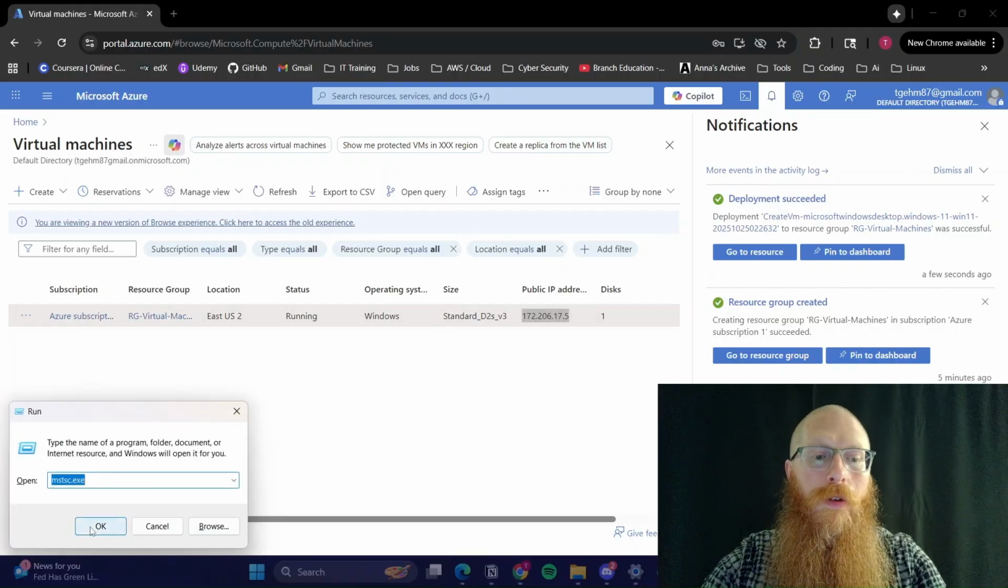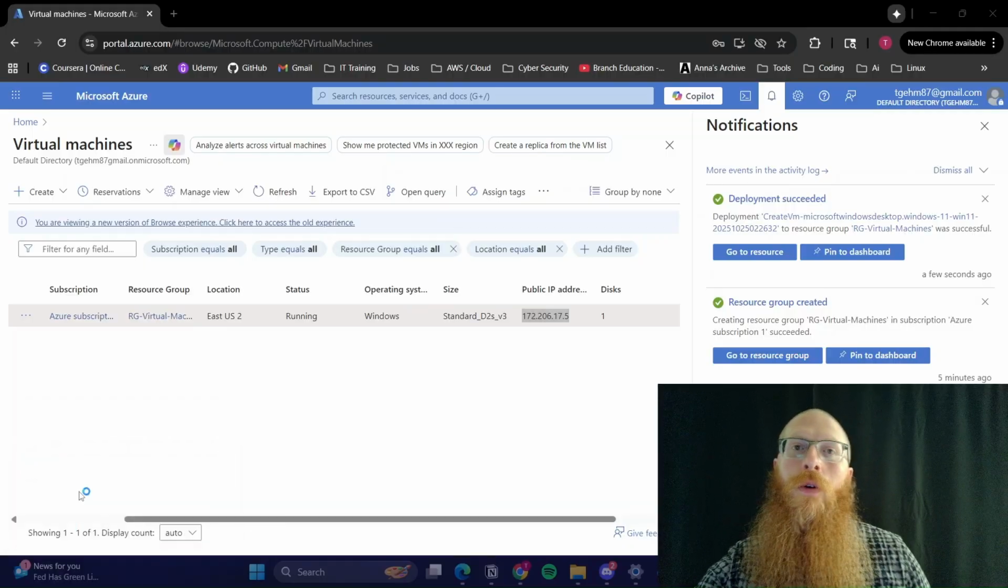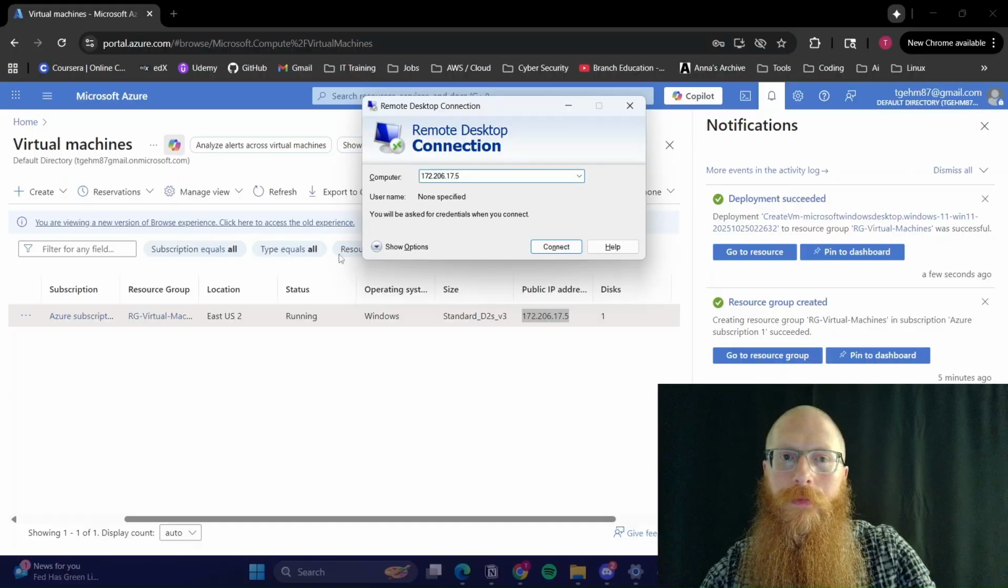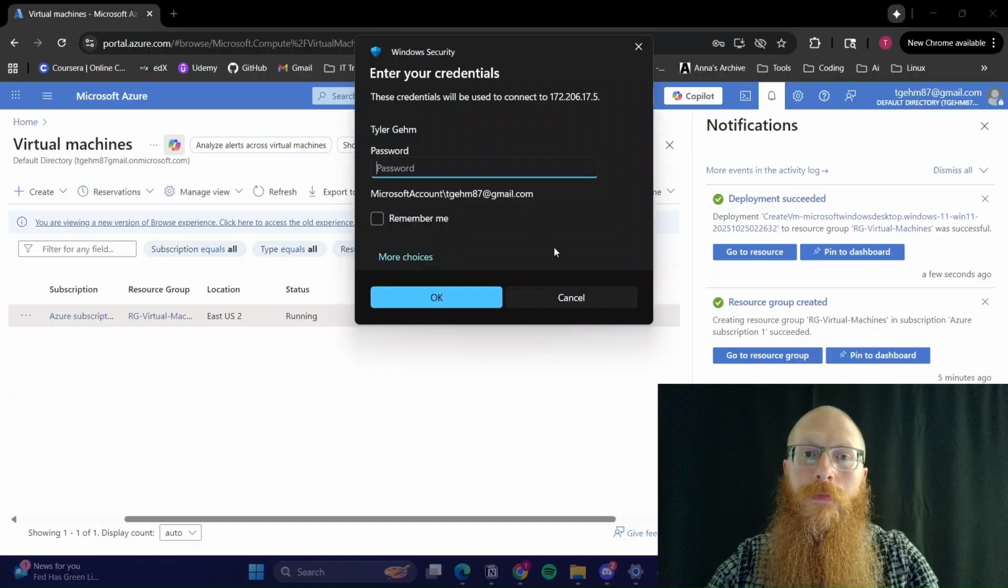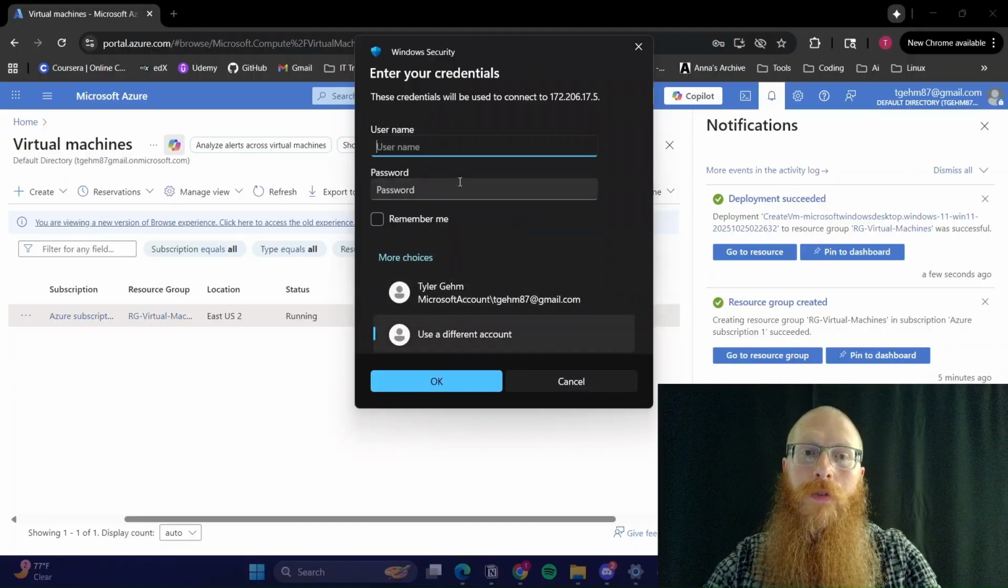I'm going to hit Windows R to open up the run utility. And we're using the MSTSC, which is for the remote desktop connection. I'm going to put in the public IP address of the Windows virtual machine. Come down here to use a different account and going to enter in the credentials that we had just previously created.